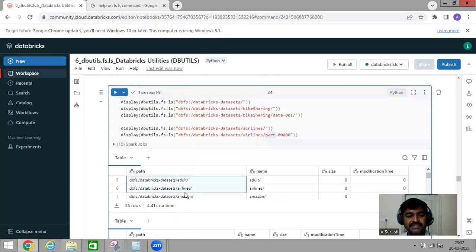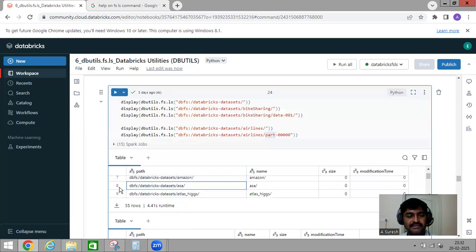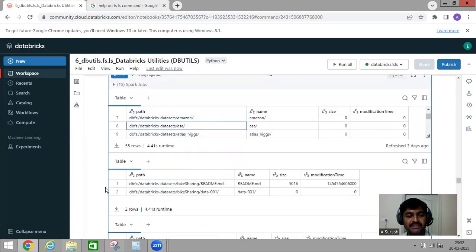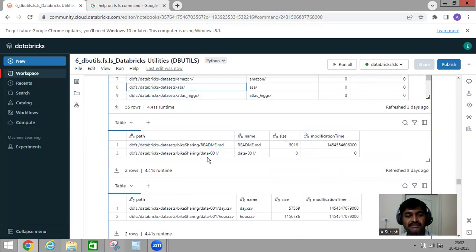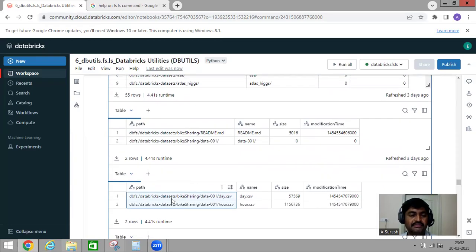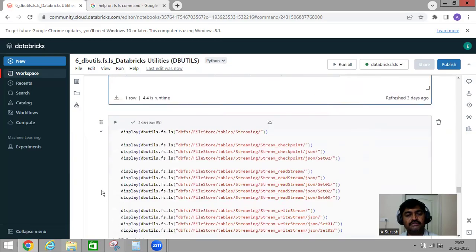See, at the very first we are getting folders, all folders. Then I'm picking one randomly and checking what is available under it. Since under bike sharing we have a folder again, I'm going under this folder. See here, I have only files, so further we don't have anything under this. Similarly, next I have one folder, streaming.